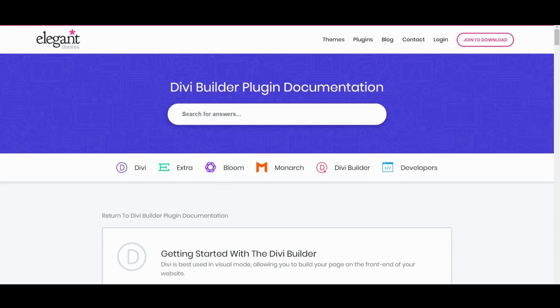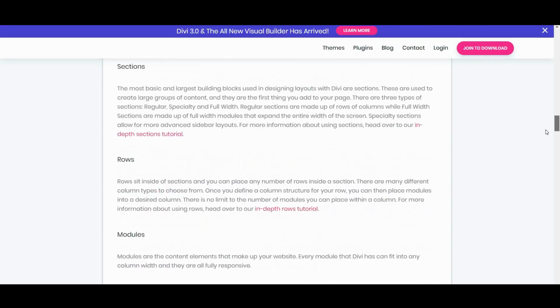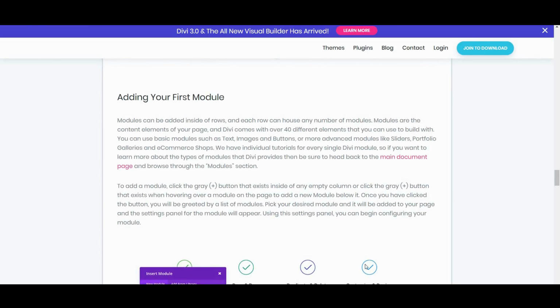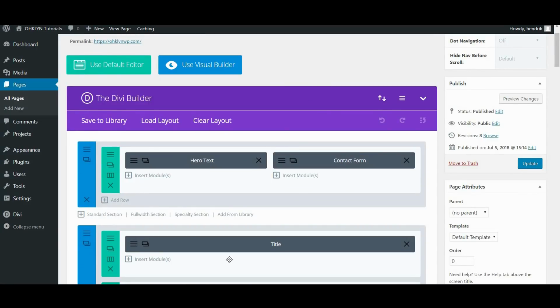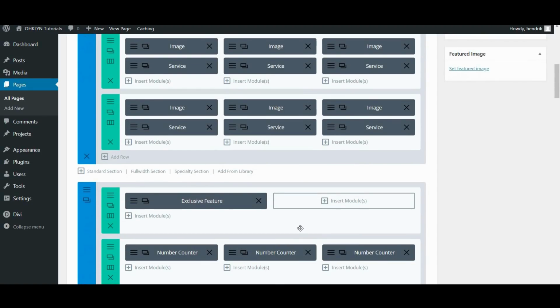You can access a detailed overview of each module by following the link to the Divi documentation and navigating to the Modules section. You can also add modules, rows, or entire sections to the Divi library to use again later.